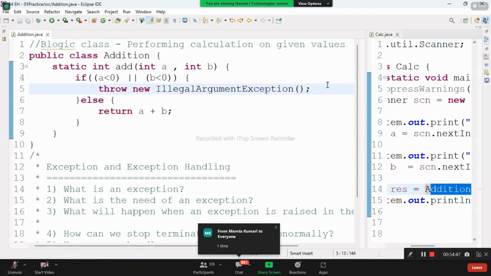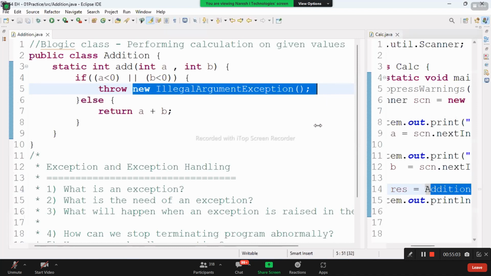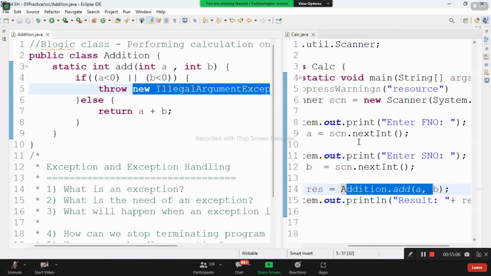Tell me now. Earlier, we got an error when I wrote system.out.println. Where is the return value? Then I placed return 0. When I place return 0, what happened? I was able to terminate my method, but what I want to terminate is the caller program. With the exception now, can I terminate the caller program or not?